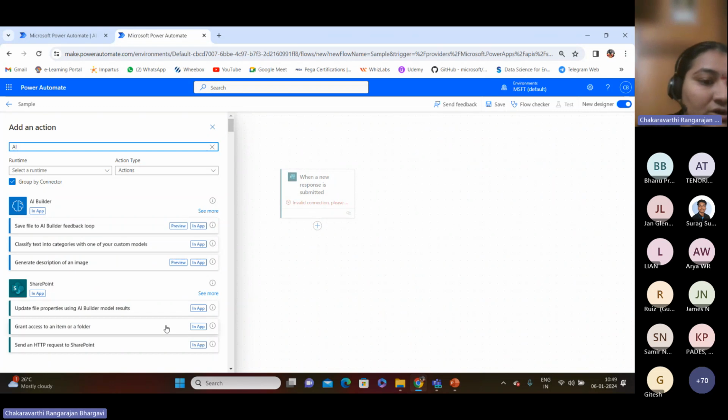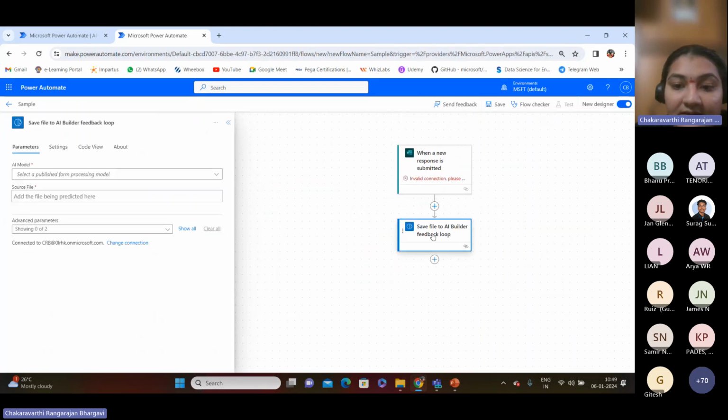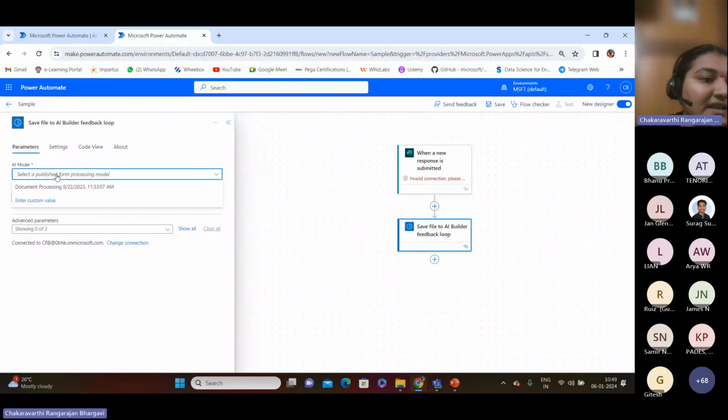And you also can have the suggestions that are available based on the connectors that you had used as well. Say, in case of something like save file to AI Builder for a feedback loop, then we can use that part. And when we go inside the model, this is where we are customizing the code. So you would select the customized model, and the model can be created.